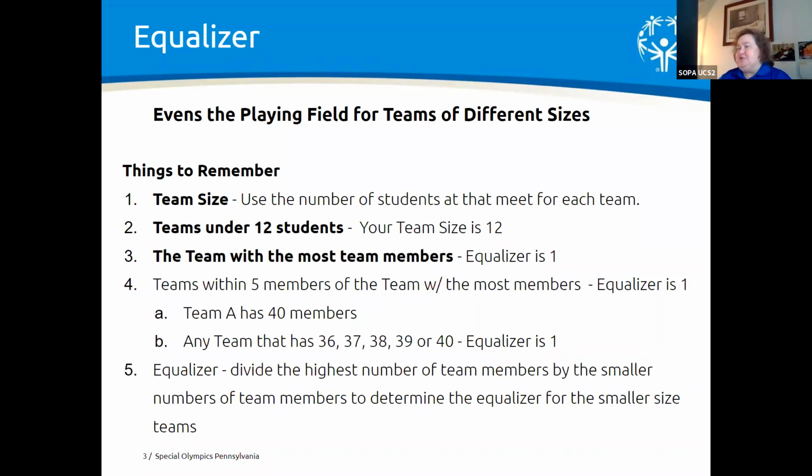So this means if your team size is 40, but the day of the meet you have 6 people who happen to be absent, you would have a team size of 34. So it's who shows up that day for the meet. For teams that are under 12 students, say you've got 12 on your team, but 2 are out sick, so now you only have 10, your team size has to remain 12. So anything that is under 12, the team size will be 12, because that's the minimum number of participants on a team.